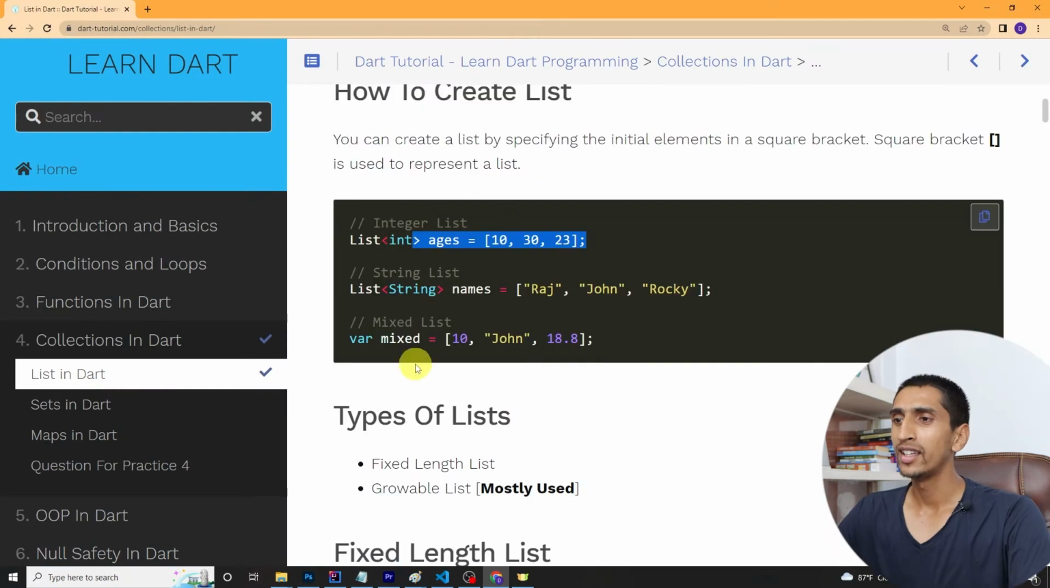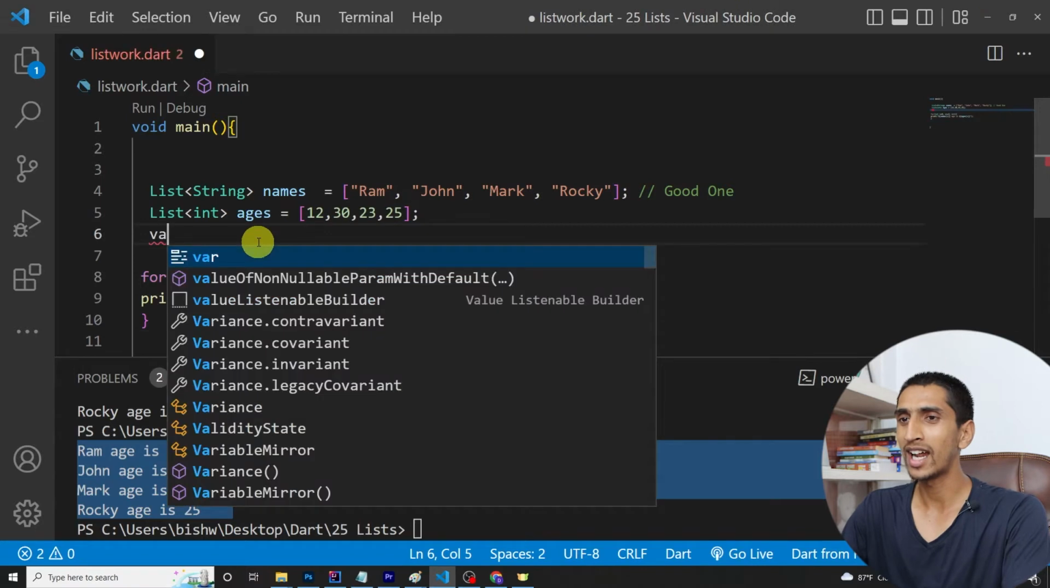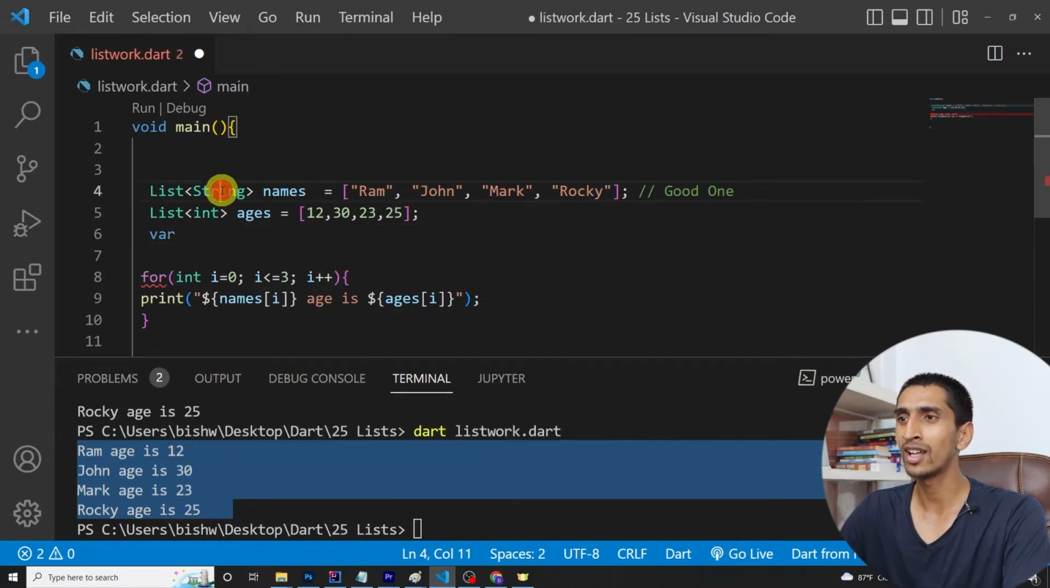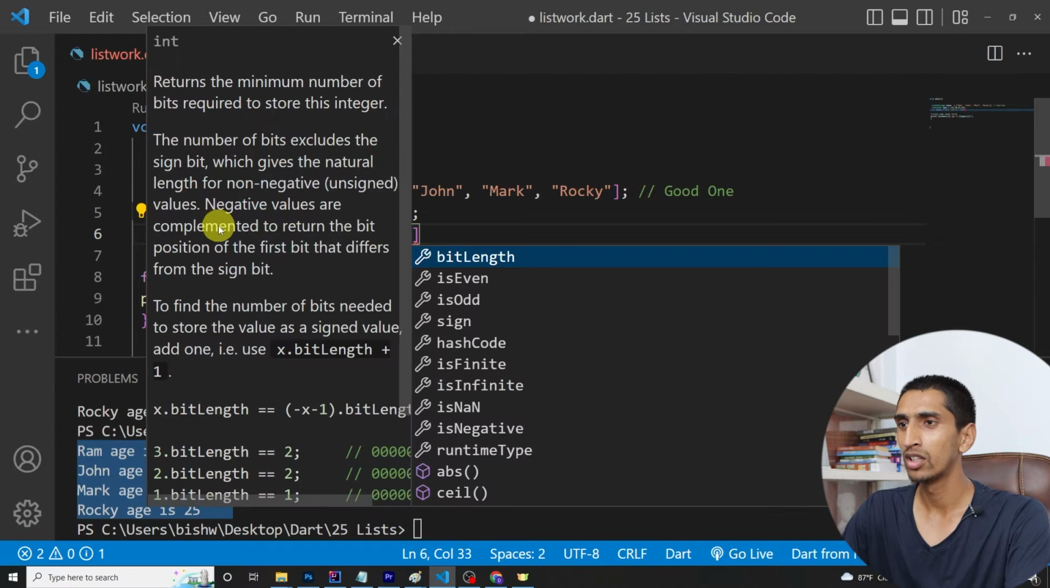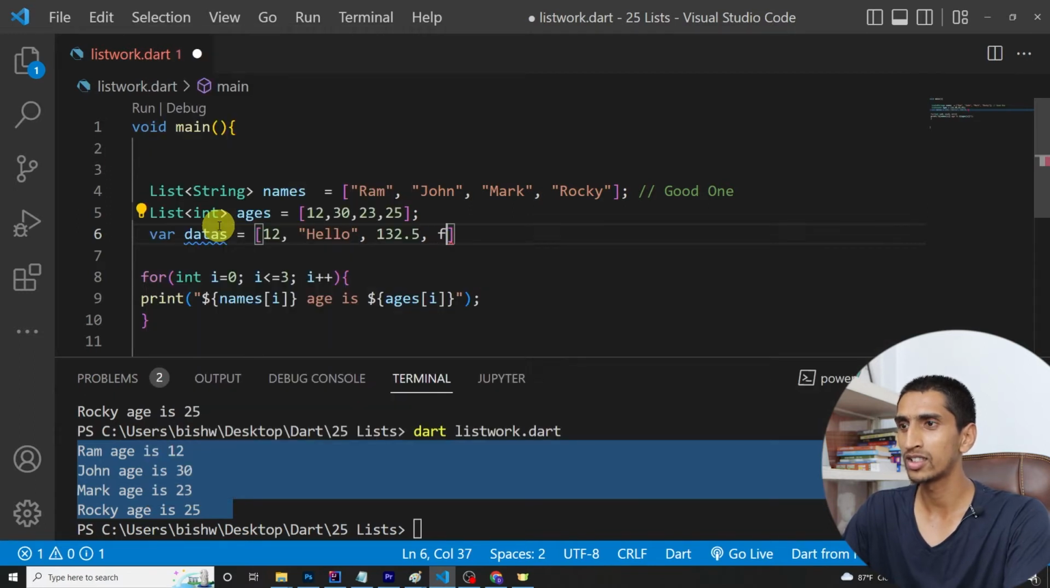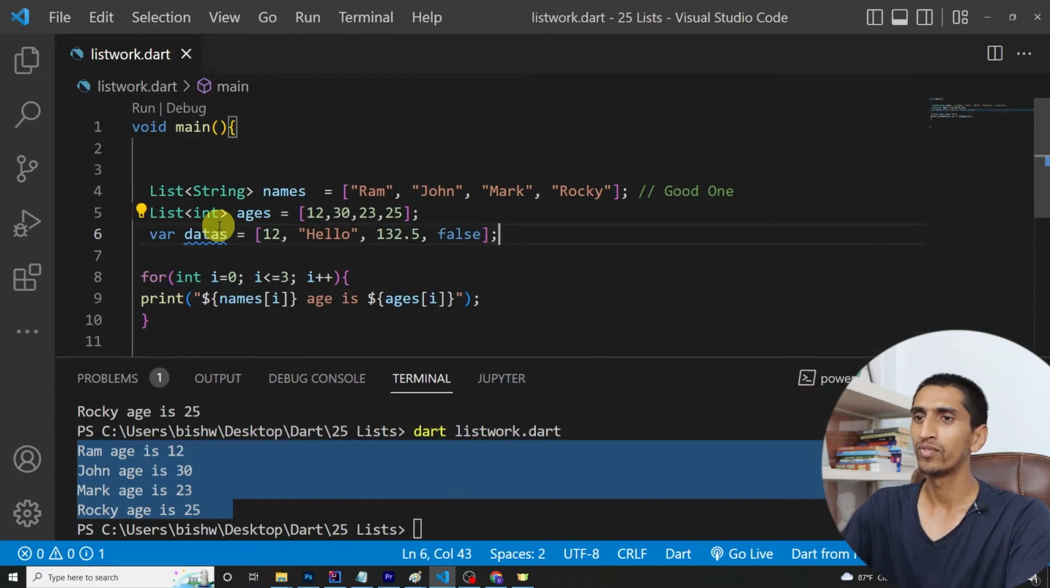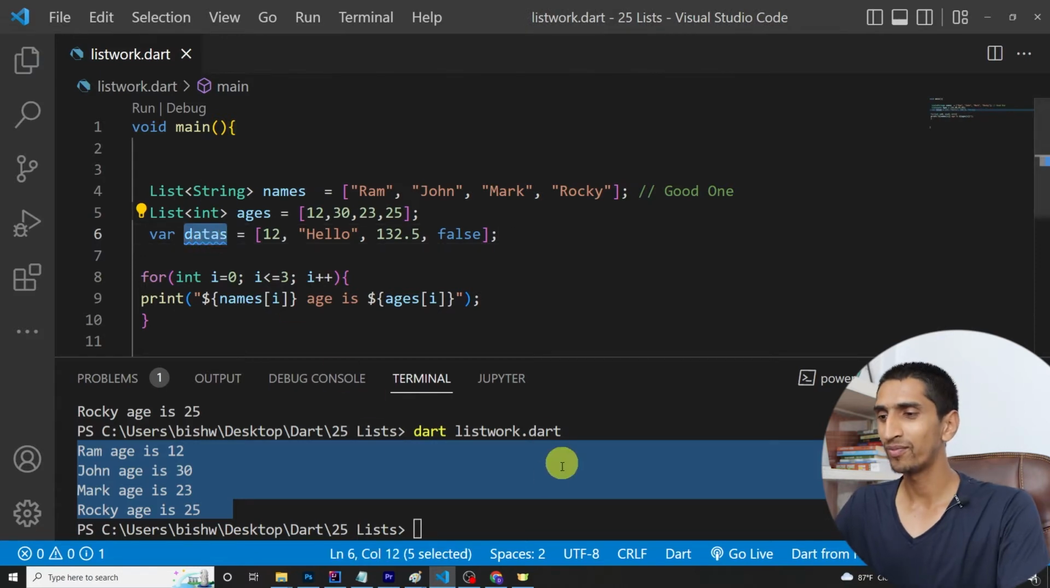Okay, and then you can also create a mixed type of list. Just write var, and you can write any data here. With a string type list, you must write strings; with an integer list, you must write integer values. But with var, I will say data is equal to, and you can write any value. For example 12, you can also write the string hello, a double value, and false, true and false. Okay, this is a mixed list.